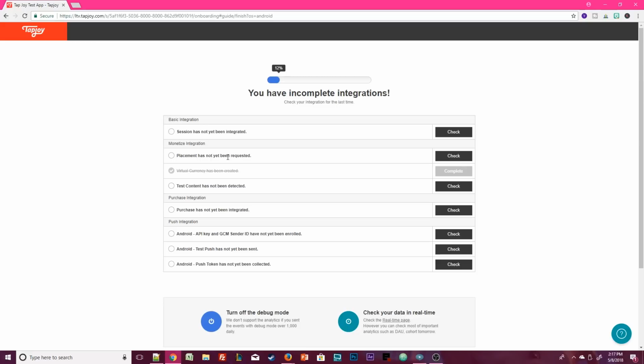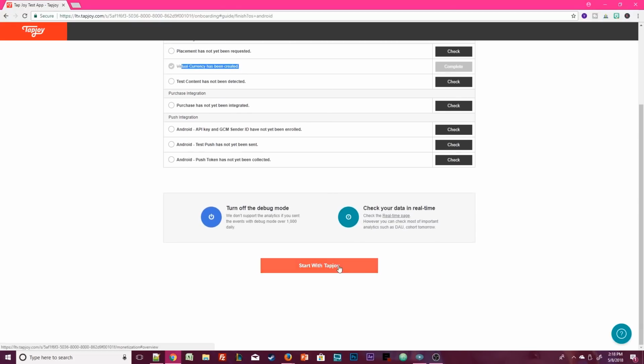Most of the information we skipped over is what you would need to do to integrate Tapjoy by hand in a professional IDE like Android Studio. If you want to go back and read the information, you can. Otherwise, just click on Start with Tapjoy.